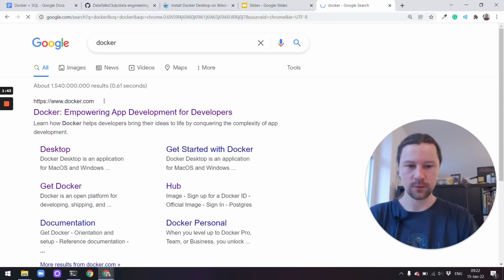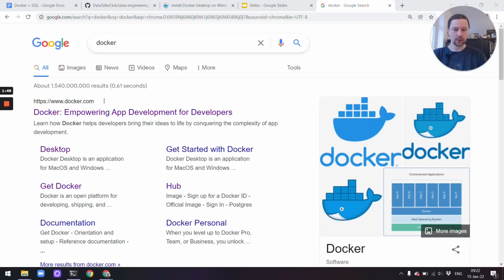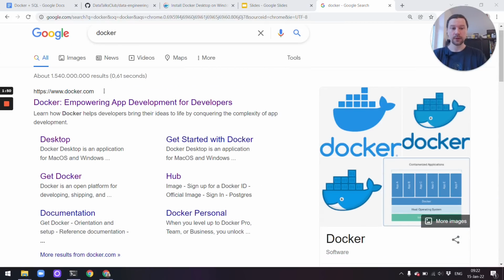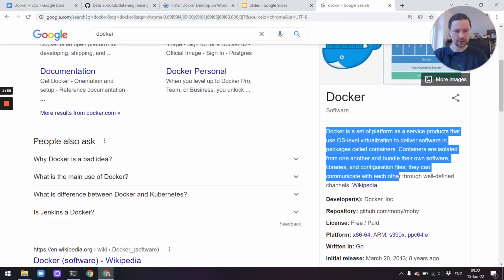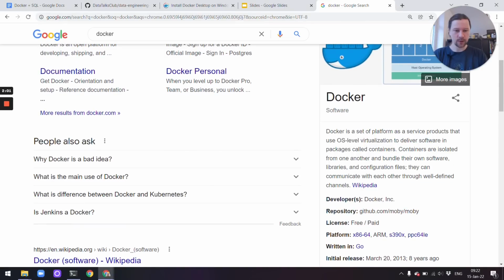So let me just go to Google and look at what Docker is. If I type in Docker, it tells you a bunch of things. The interesting one is that it delivers software in packages called containers, and containers are isolated from one another. So this is important for us, both things, containers and isolation. Suppose we have a data pipeline. We want to run this data pipeline in a Docker container. So this data pipeline is isolated from the rest of things.